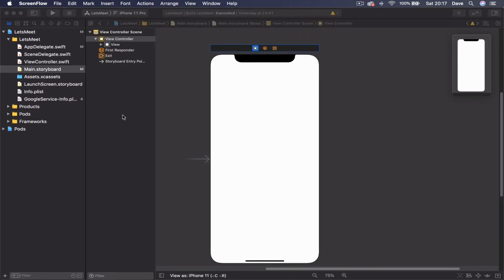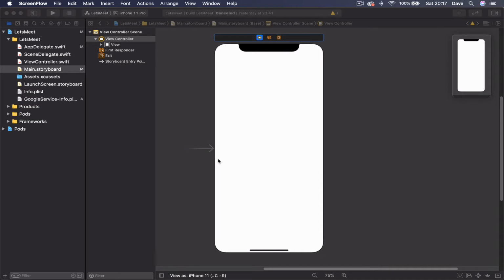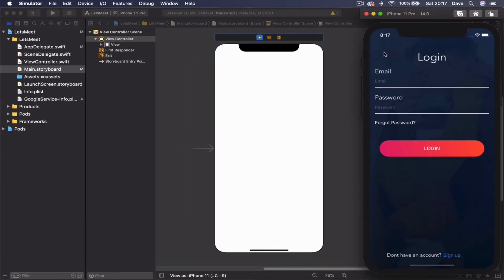Right, so we have everything set up and let's get started with our project. The first thing we're going to design is our sign up and login screen. I'm going to show you how it's going to look so you have an idea what we are going to design.